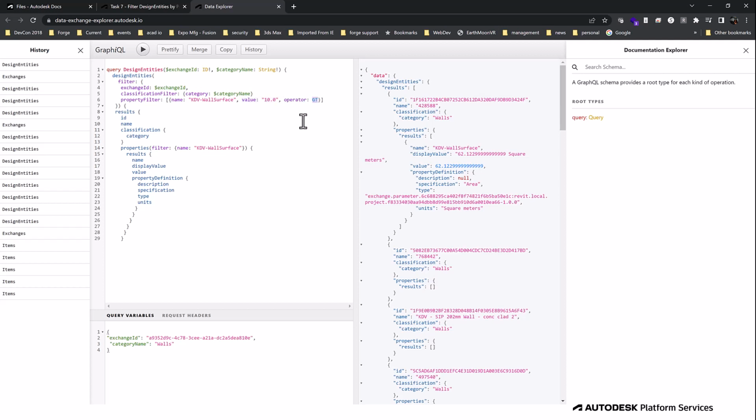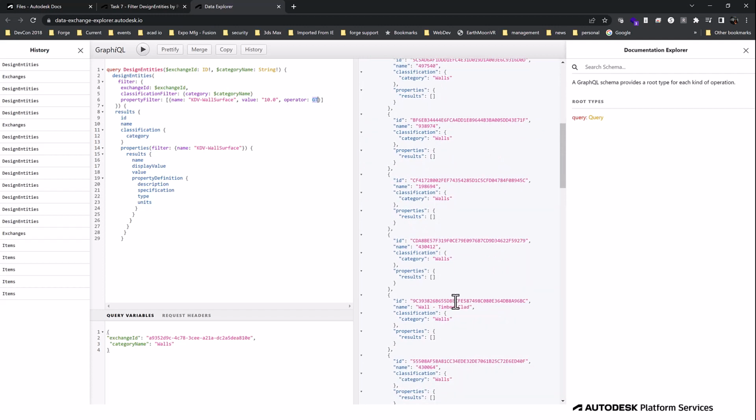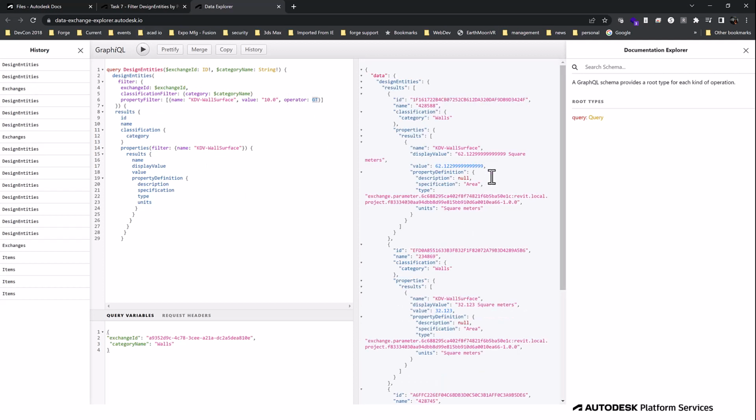Okay, so we have some operators that allow you to do value ranges, and remember with floating point numbers, numbers aren't exactly rounded, so the way they get stored can be different. So in this case, for example, it's 62.1299999, and so you want to get used to doing things in ranges when you're dealing with floating point numbers. But we'll go ahead and execute this.